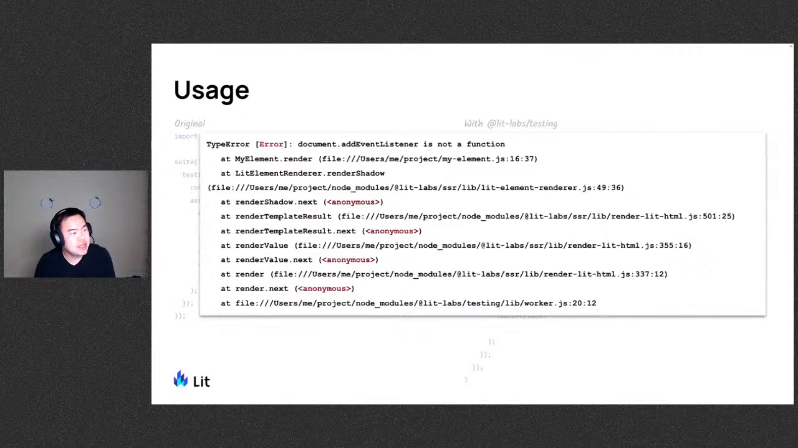So with this, if your component has something where it's not server renderable, for instance, you're trying to add an event listener somewhere in the lifecycle that runs in the server, this will easily catch it, and you can go ahead and fix it, and now your components are server-side compatible.